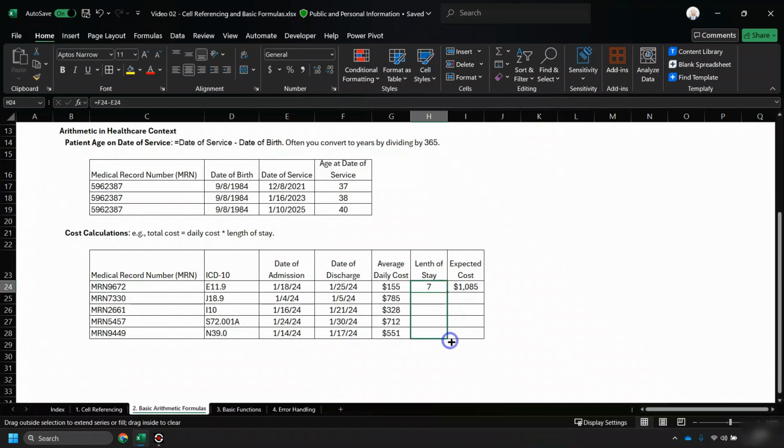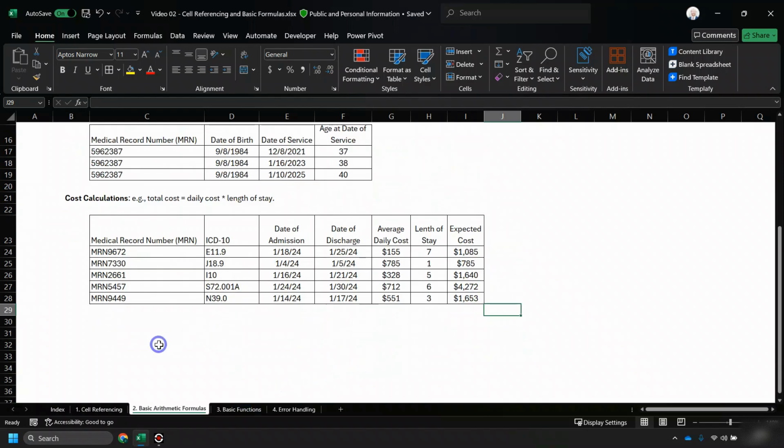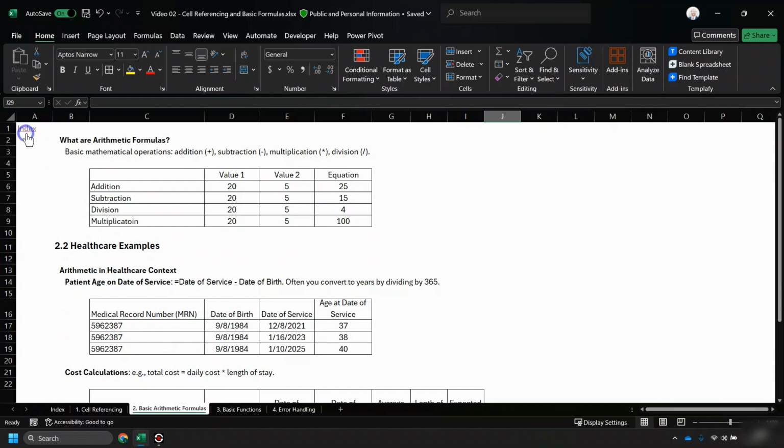And we can continue this down through the rest of the table to see how long each of these patients were here, and based on their primary diagnosis, what's our expected cost for each of them. So that's an example of how you might use some pretty basic math to accomplish something you need to do, like some simple modeling of cost. All right, that's what we got on the basics for arithmetic formulas.